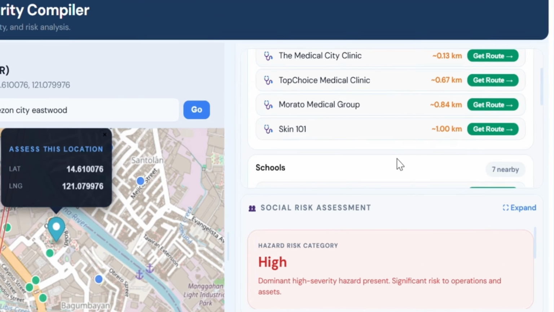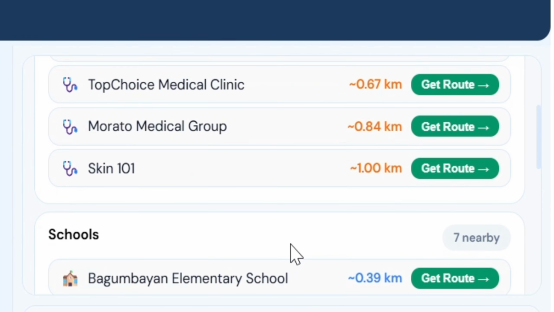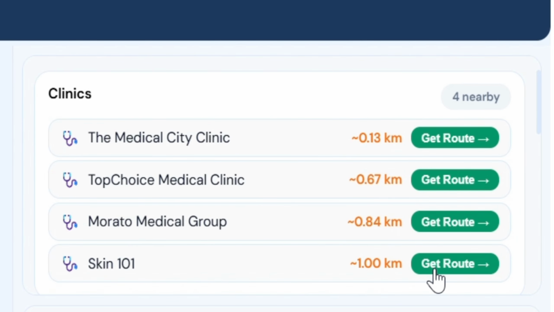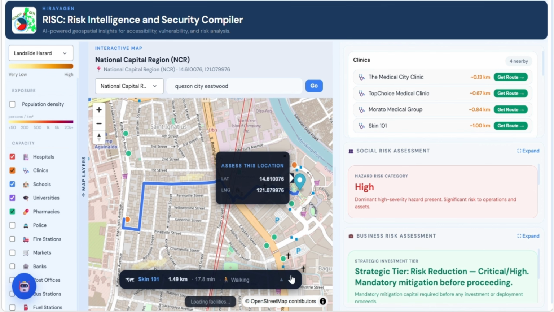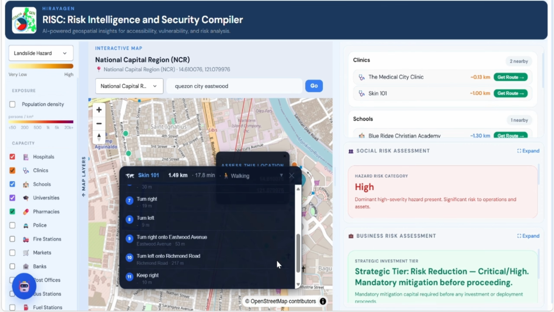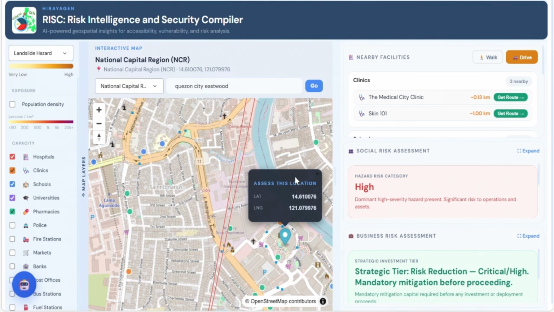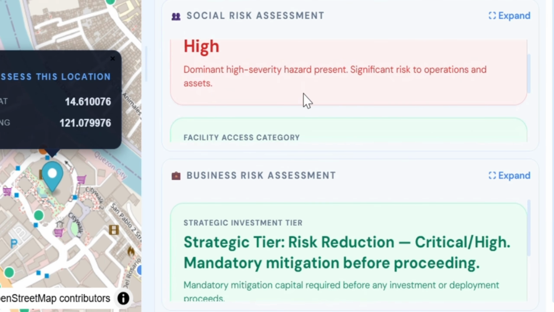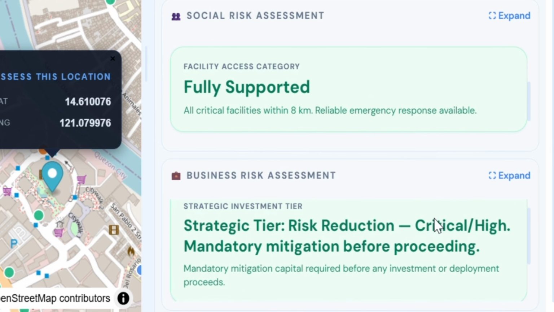With facilities enabled, RISC surfaces hospitals, clinics, police stations, and other assets. In order to optimize accessibility, RISC generates turn-by-turn directions with exact distance and travel time on foot or by vehicle. But analytic layers alone still require interpretation. For every location, RISC generates 3 scores, helping decision makers decide whether to proceed, monitor, or stop and mitigate first.